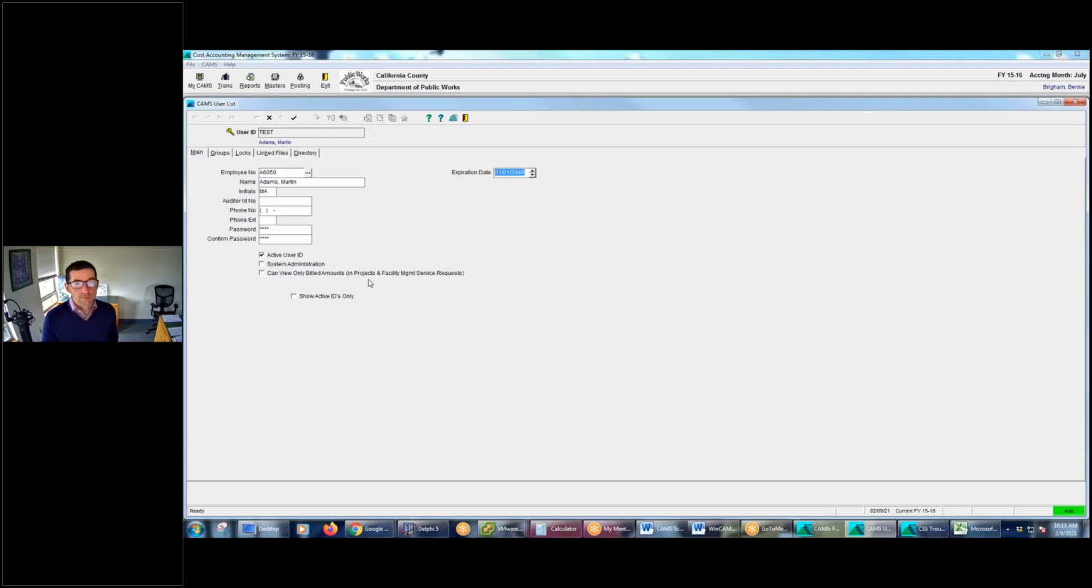This checkbox for viewing billed amounts, as it says, is in projects and facility management service requests. We had a couple sites, or one site I think, that wanted to have some users that were not real users and only could see billed amounts. So I want to have people review service requests. You know, Linda Library wants to review service requests, but we don't want her to see what it cost us. We want her to see what it cost her when we billed her.